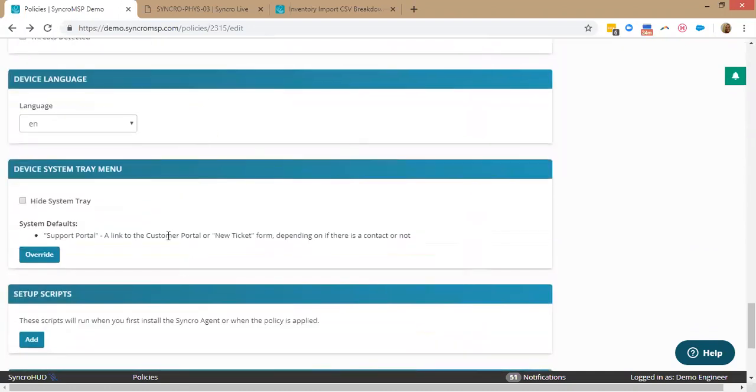Then you have your system tray menu. You do have the ability to customize that. It's the little Syncro Octo by default. You can absolutely brand your own icon from the admin section. And then you can also customize what the right click does. By default, the right click will send your customer to the portal with the ability to create a ticket.